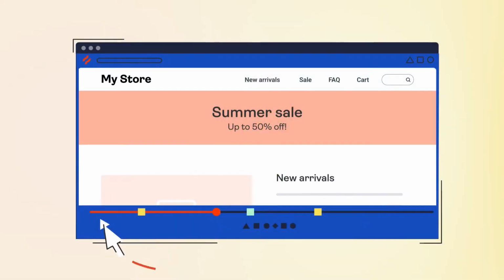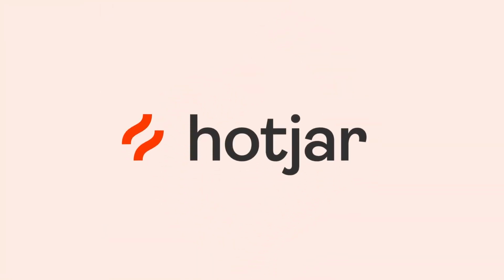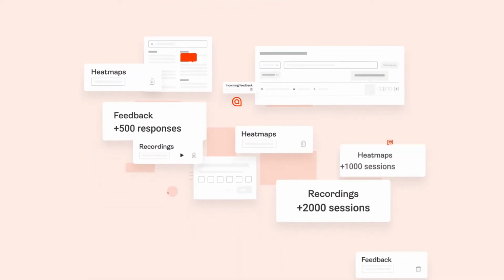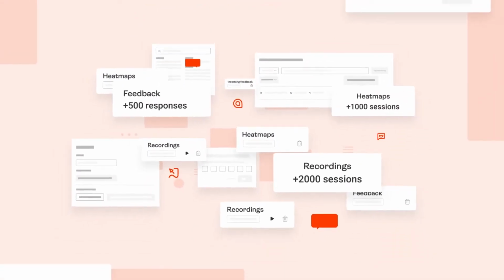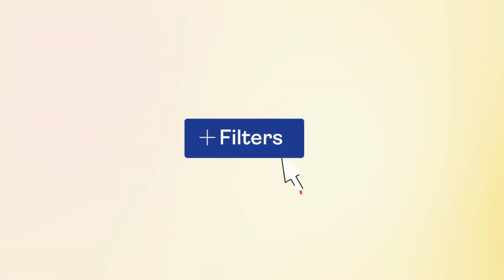How your customers behave is key to building a product they'll love. Hotjar is a great tool to do just that. But if you've got a lot of heat maps, recordings, or feedback, it can be overwhelming to know where to start. That's where filters come in.